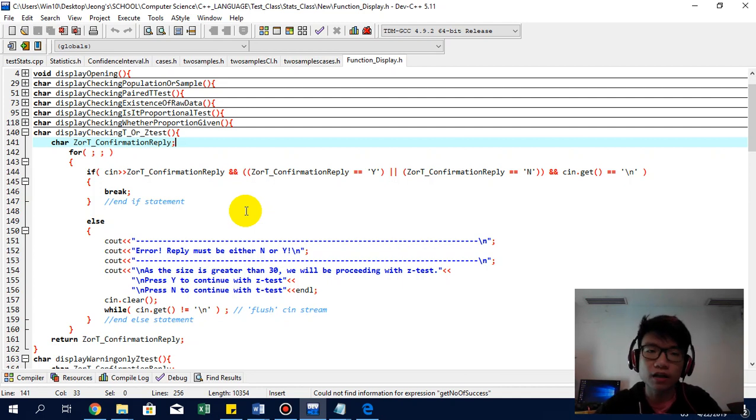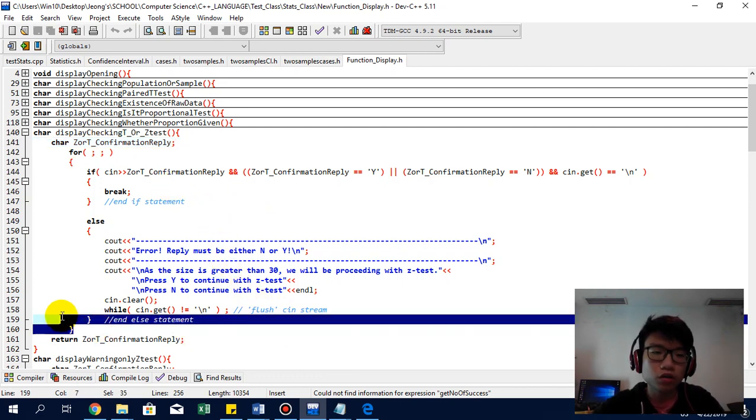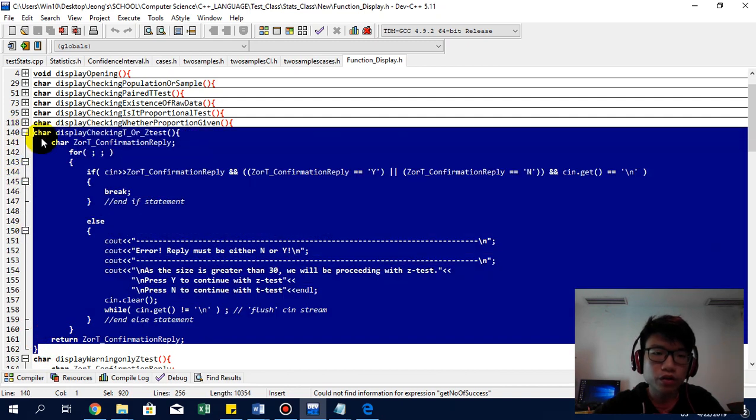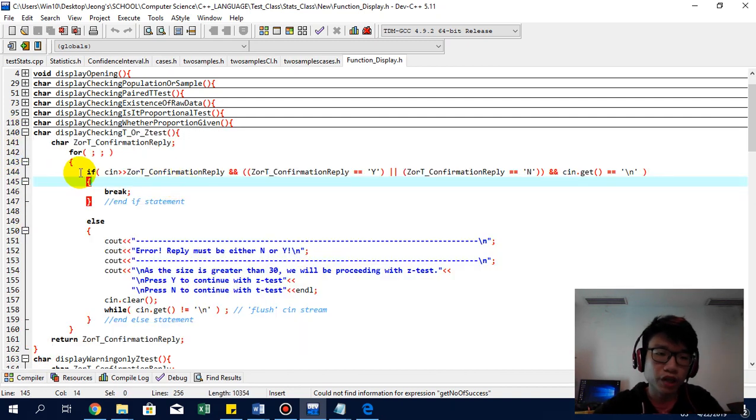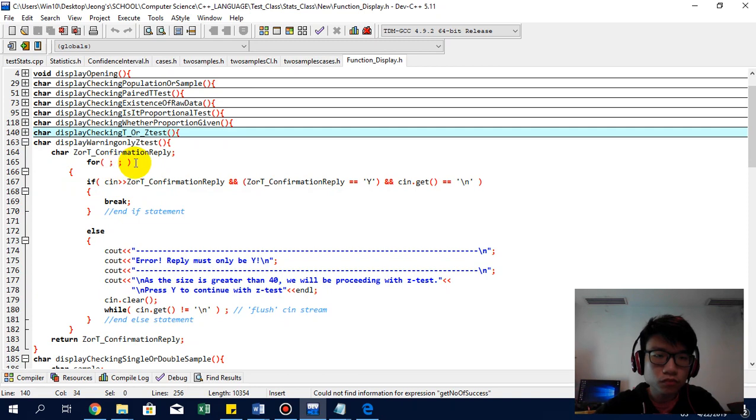The answer will be slightly different because if the sample size is a bit smaller, using the t-test will be more accurate. But if the data is more than 30 and the user still insists on using the t-test, the answer might be a bit less accurate, but it won't differ so much from the original value. So this is a function to ask whether the users want to use the z-test or t-test.